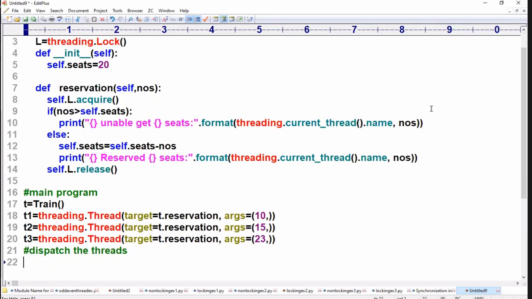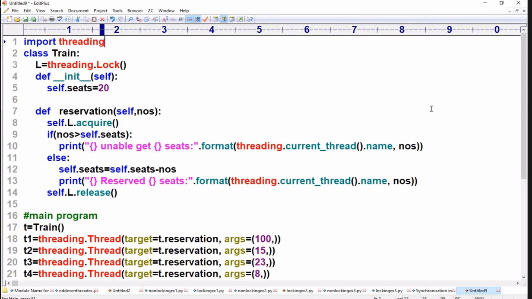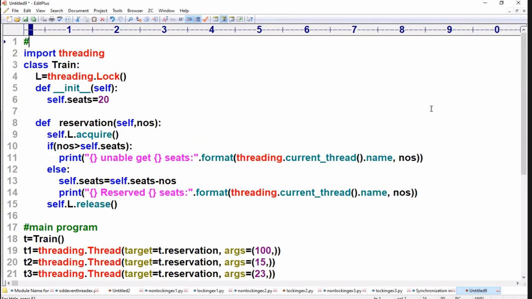Main program. See that carefully. Who is successful? I say here 10 seats, 100 seats I will get. 100 seats I am getting. And 15 seats are here. 23 seats are there. Now, 23 seats. Who is successful in getting the seats? T2 is successful in getting the seats. And one more I will take. Who is that next? T4. T4 is how many? 8 I will take. Will T4 also be successful or not? Yes, so please look into that. Who is successful in getting the seats and who is not?